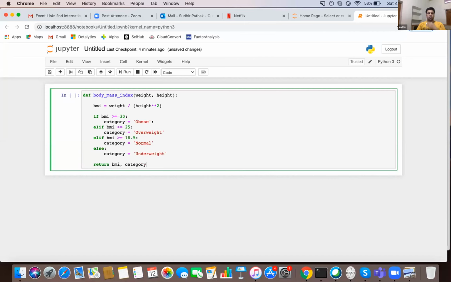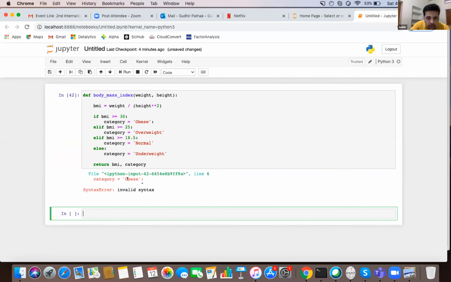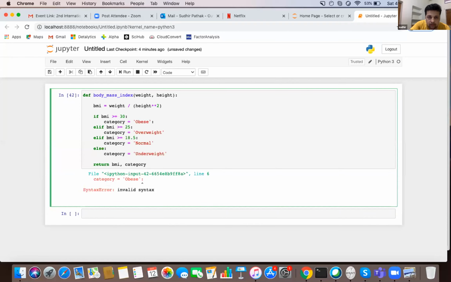Okay, and after that you just return BMI and category. Okay, so in the earlier function we returned BMI only, and we can see here I can return more than one output. So I'm returning BMI and the category both. Okay, so it is here. Oh, this, okay, then it won't be. The colon has to come only after an if, else if, for or def, not after this statement.